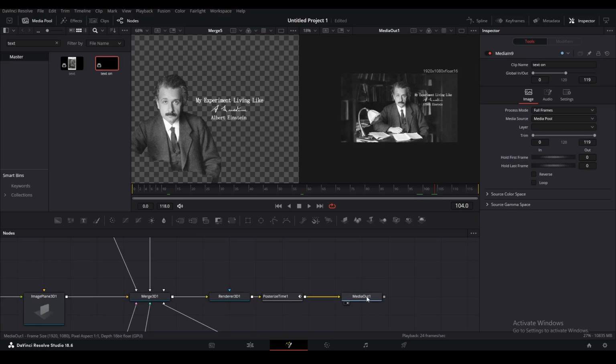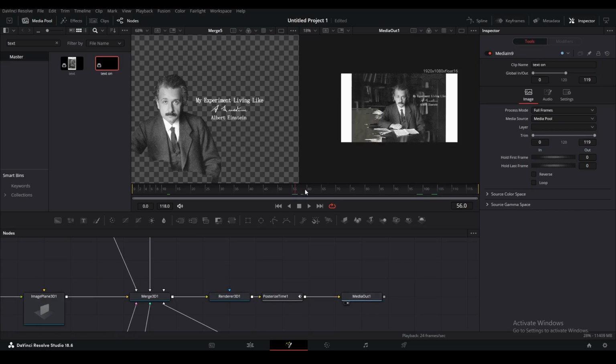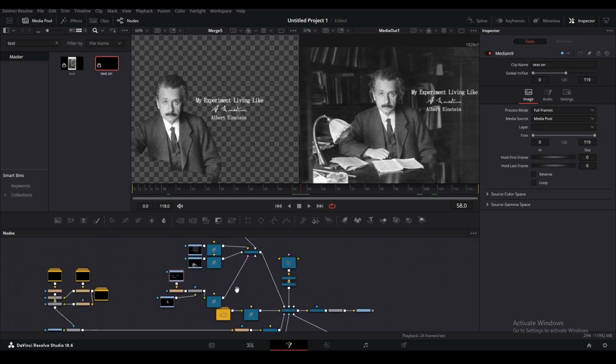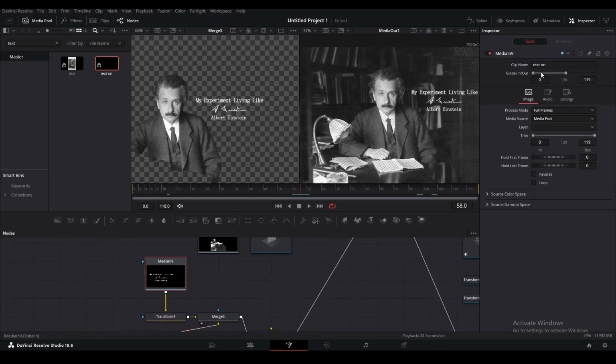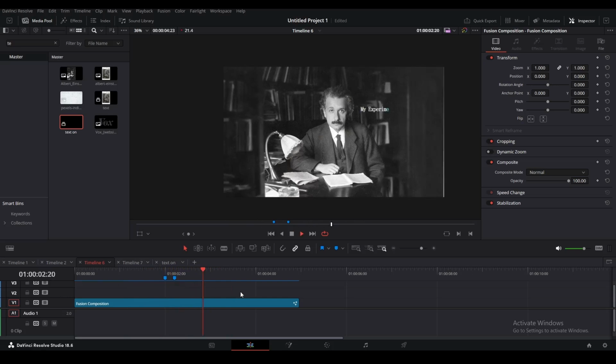And then going ahead and viewing our animation here, we're going to go right to where the swipe happens. So right about here. And then going over into our media, I'm going to change the globe in and out to appear on the keyframe that we're on, which is 58 like so. So once played back, we should get something that looks like this.